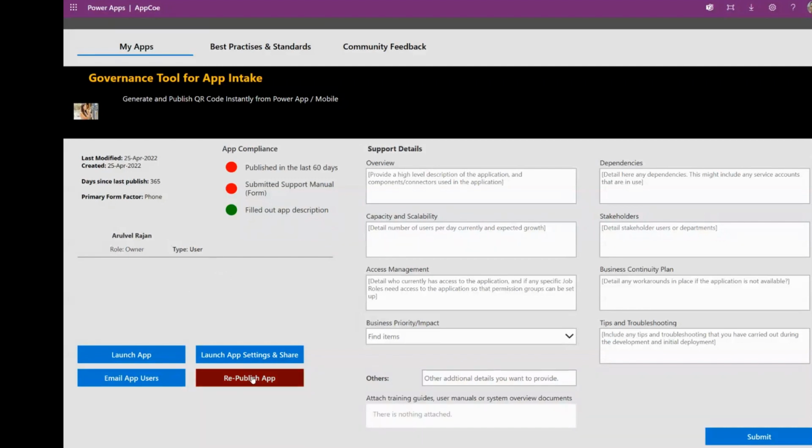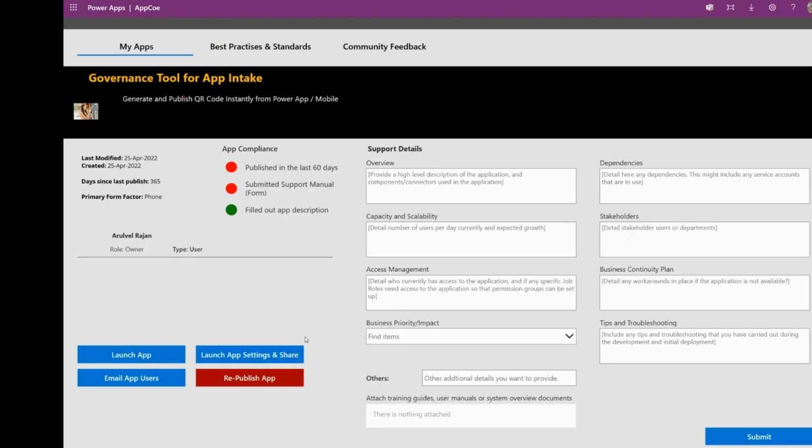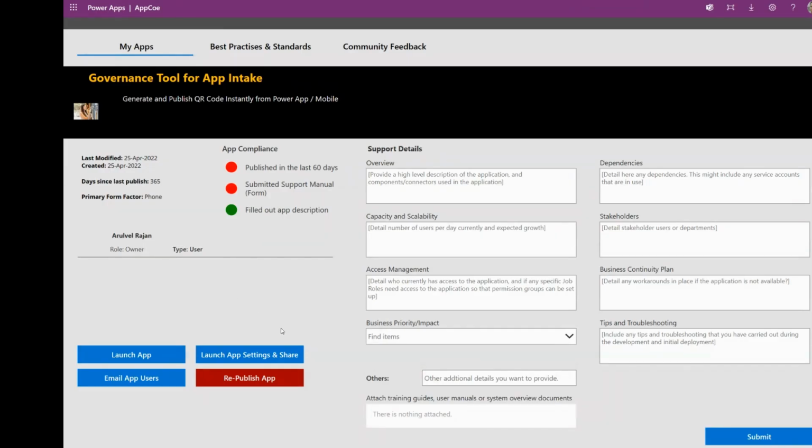Now, I could republish the app, right, by clicking here, or I could launch an app, which we just saw, or I could email the app user, sending them a message, and then click on the send button. It gives a link to the app where the user can click on that. I can republish it, which I wouldn't do now. And of course, if you want to launch it, you could launch that app as well. We close that one, and then we can go into the settings and republish as well.